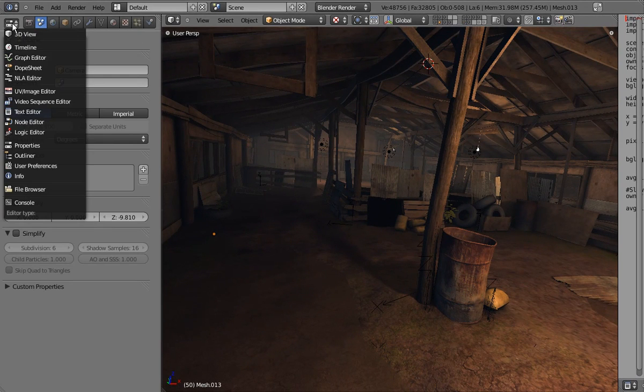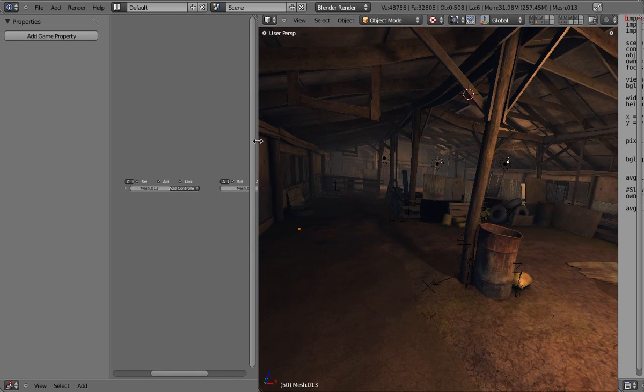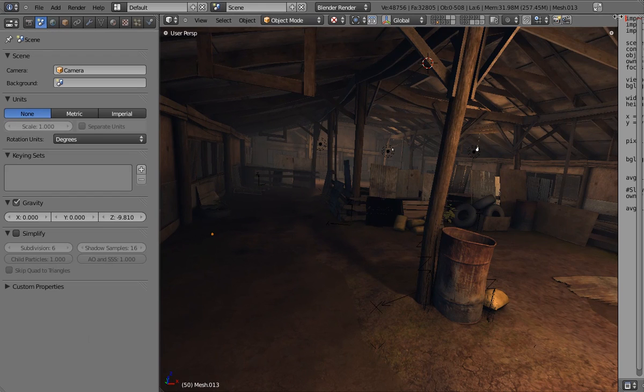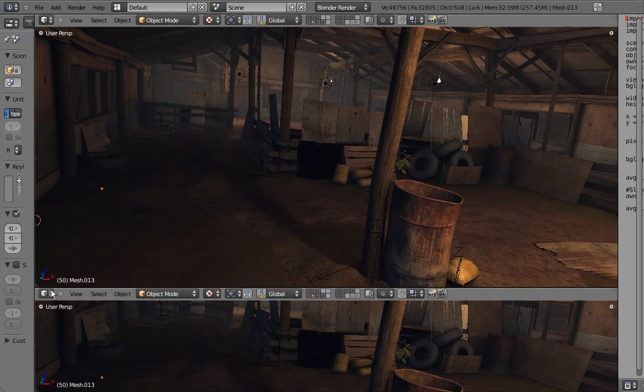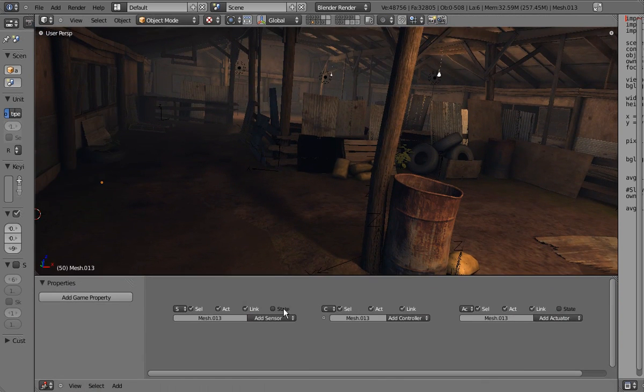To do that, let's change the left side buttons to Logic Editor. And that's not a good place for that to be. So I'm going to change that back to Properties. I'm going to split this window horizontally, and I'm going to change the bottom to the Logic Editor. This kind of layout demands a horizontal field for it.